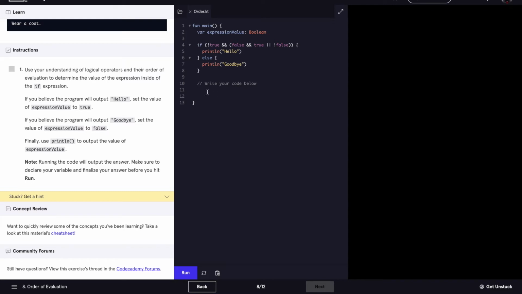So the exercise needs us to first assign something to the expression value, either true or false. We will find that out, and then print this expression value. So we need to figure out if this is true or false by running this in our head.